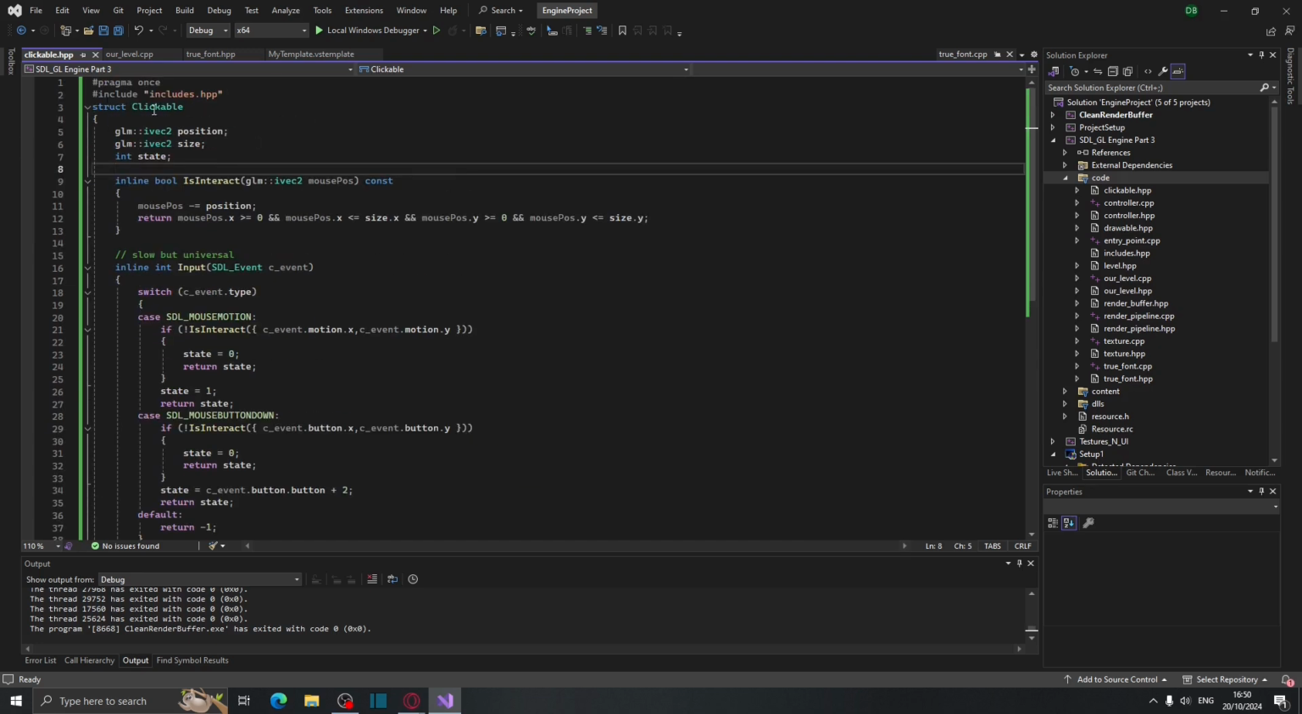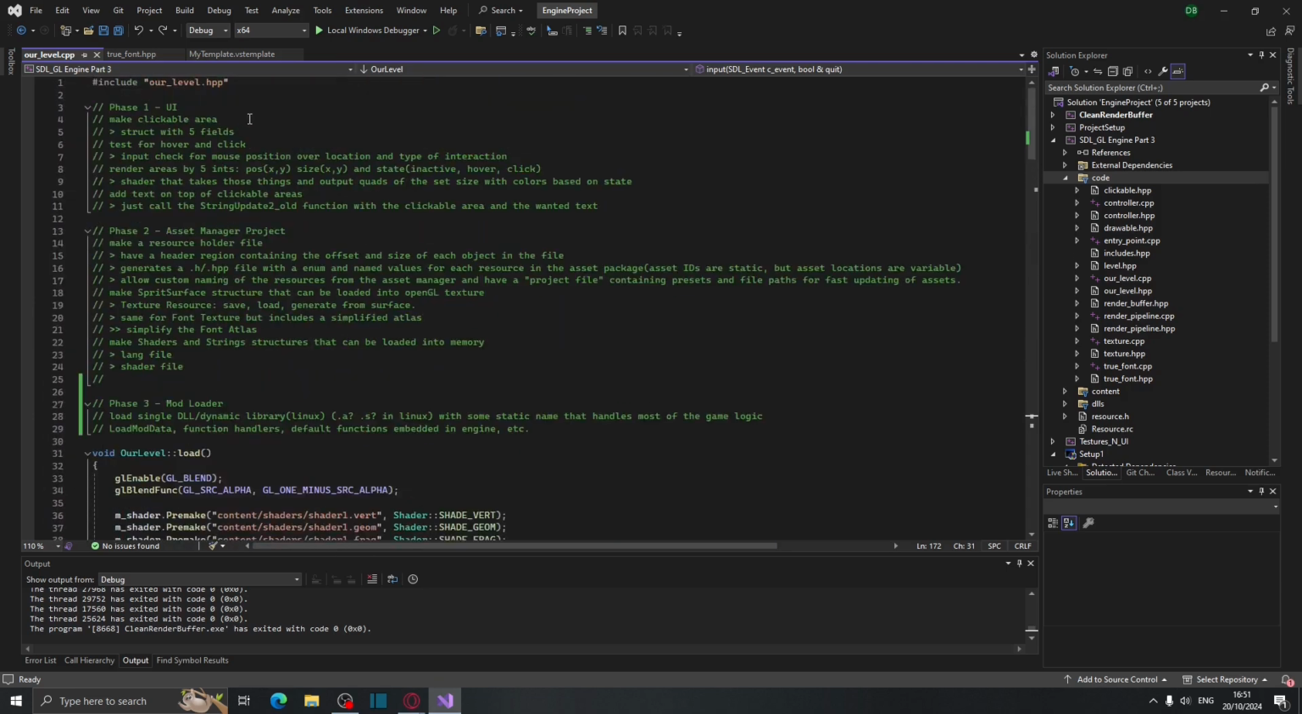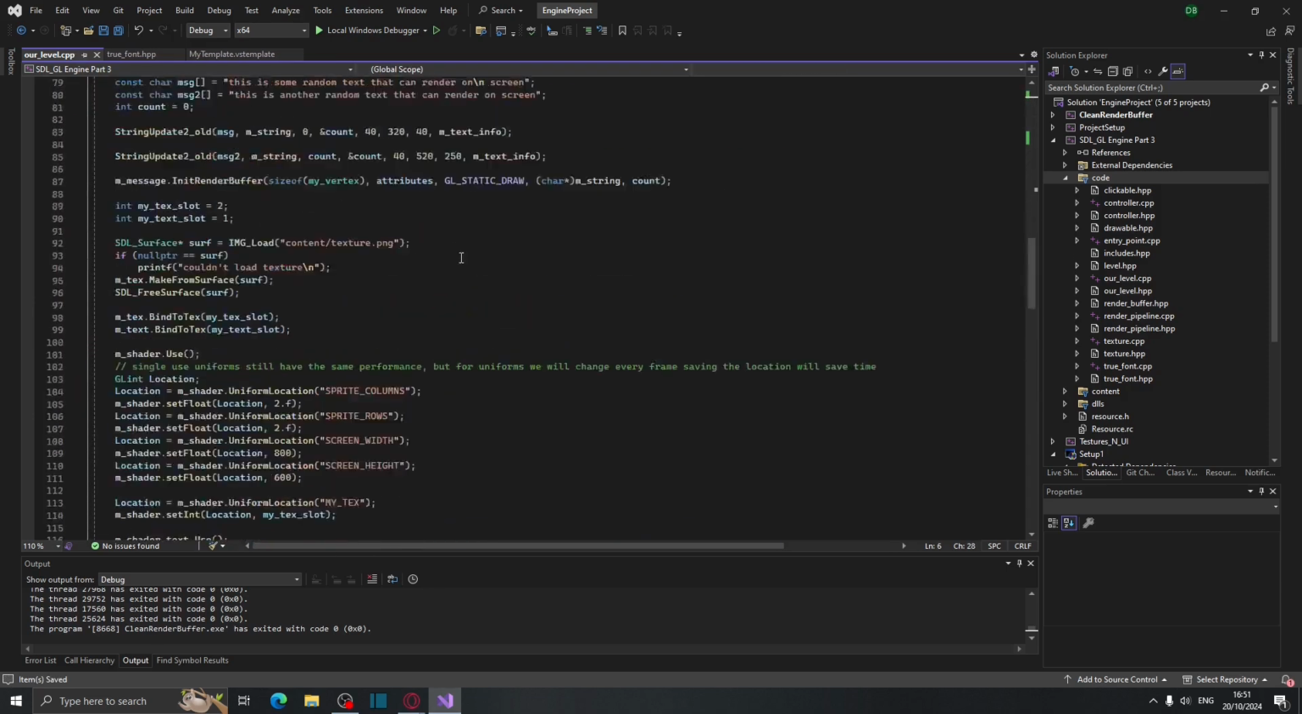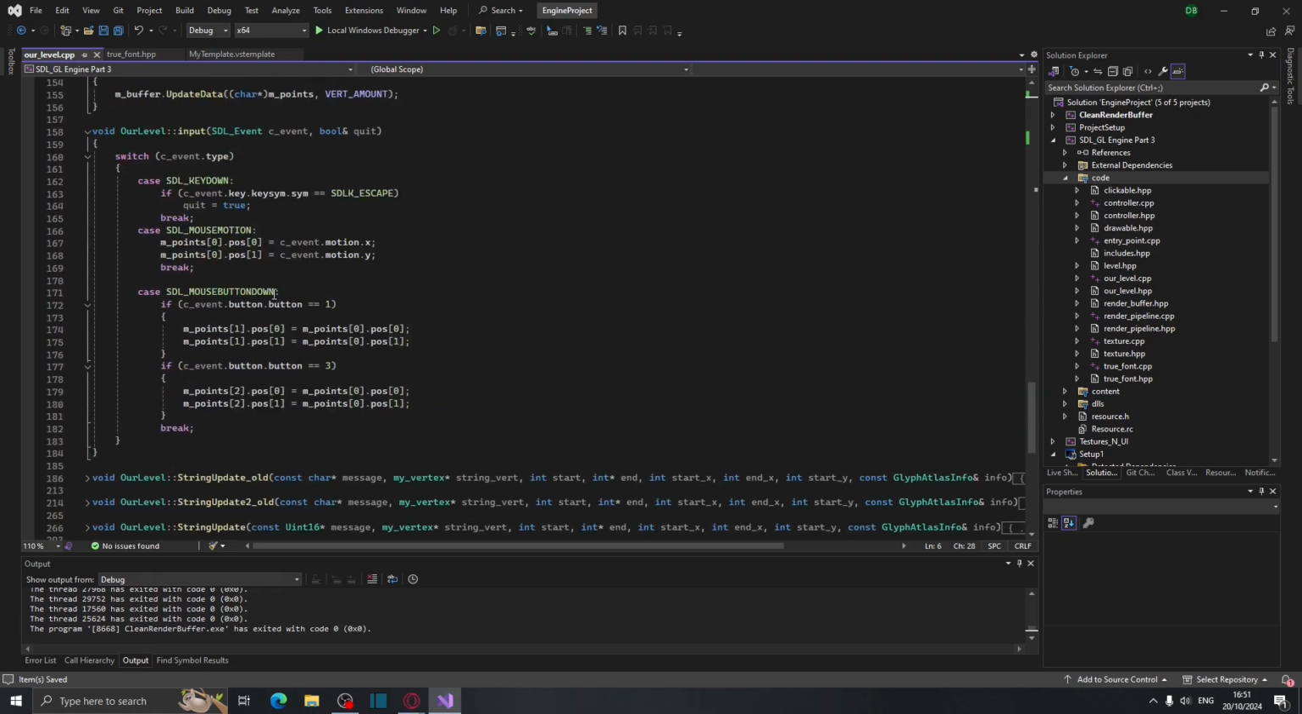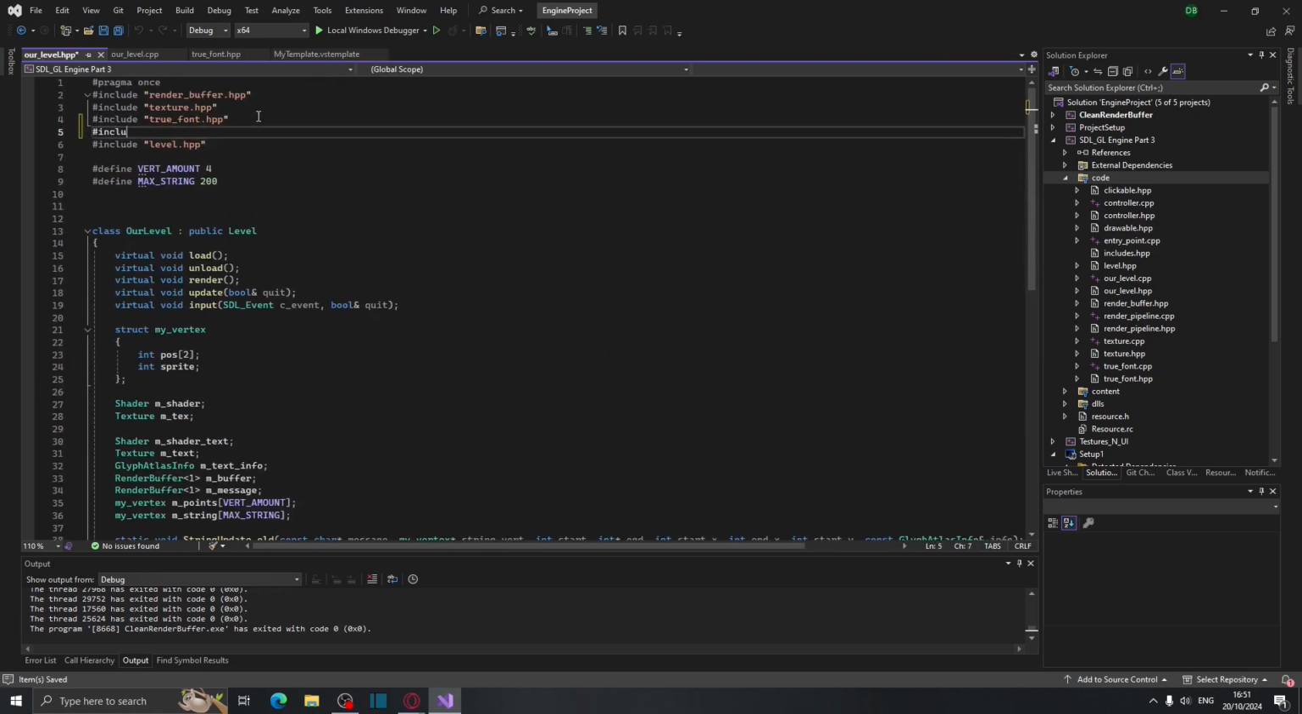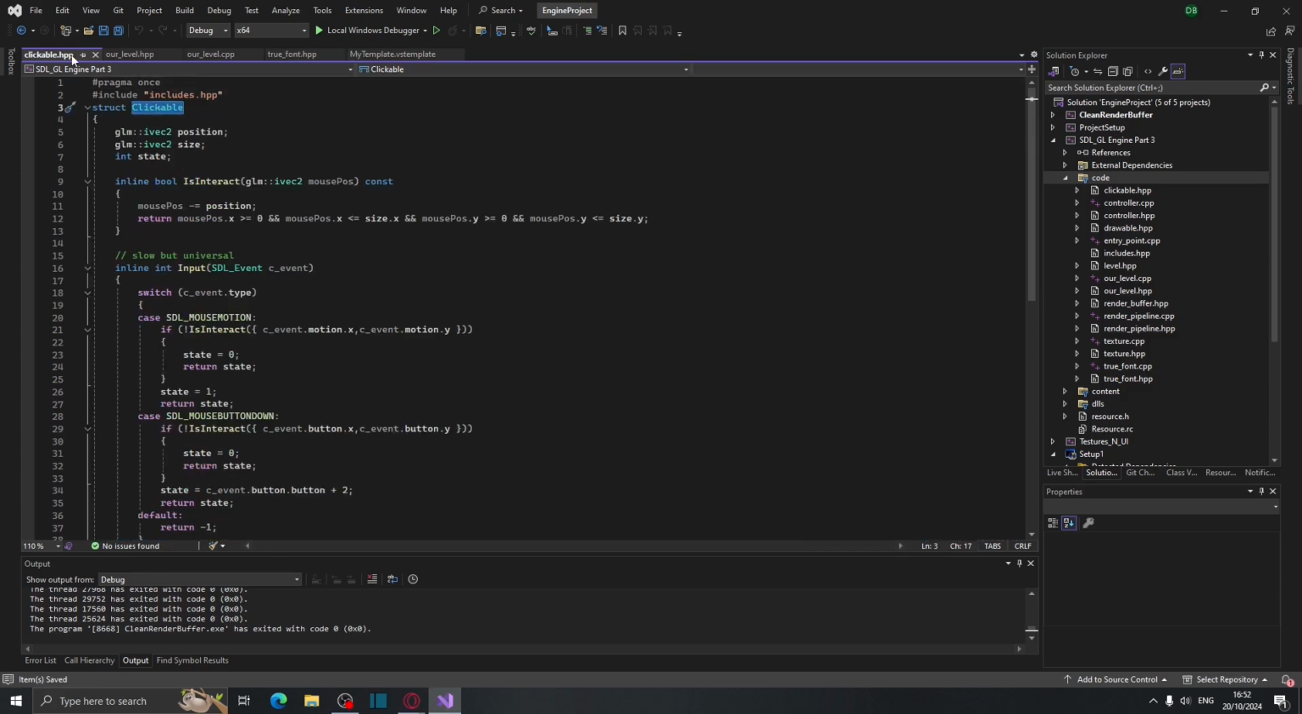So now that we have a clickable, we can also see that it's a struct with size of 20 and alignment of 4 because it has 8, 16, and then 20 bytes. No virtualization table, so it's just the raw data. So now let's go and include clickable hello.